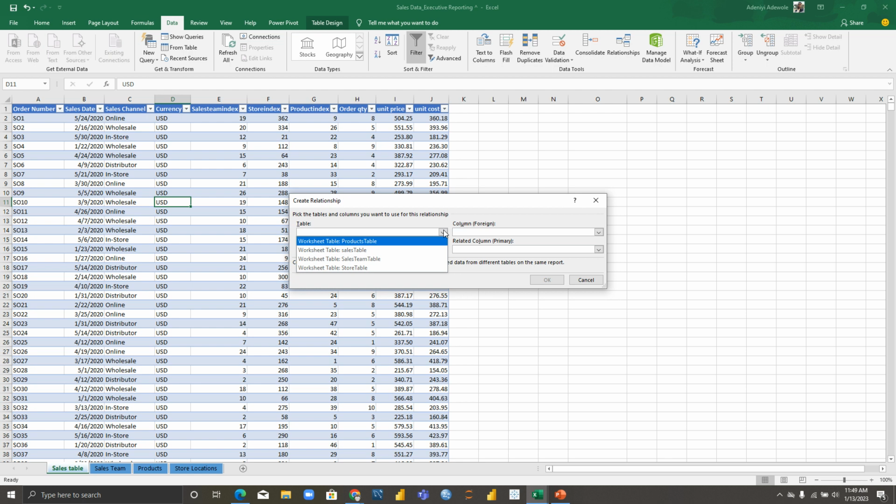Once I click on this, you now see, thank God I renamed my table. Had it been I didn't rename the table, I would have table 1, table 2, table 3, table 4, which I would find difficult to identify which is my sales table, which is my sales team table, which is my product table, and which is my store location. But because I've renamed it, I already know that my fact table now, all my relationship is coming from the sales table.